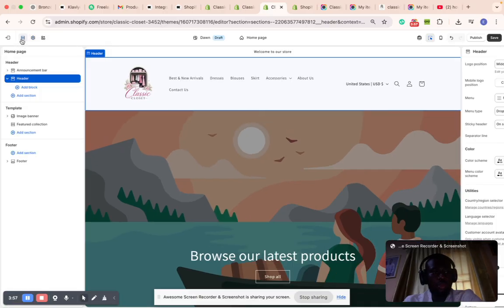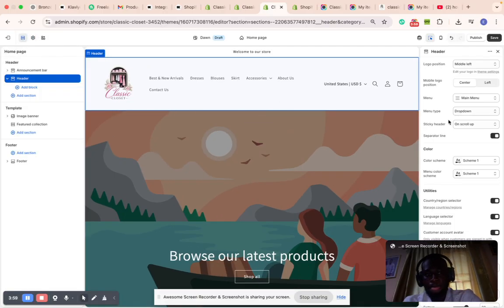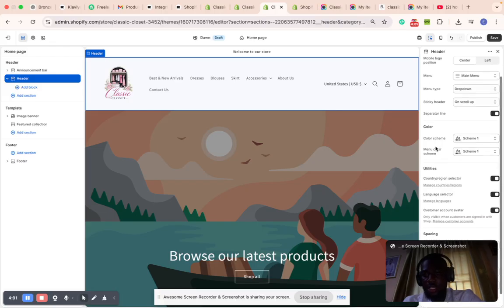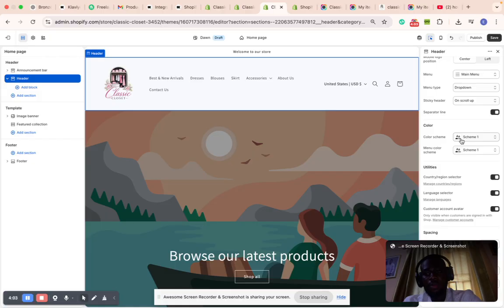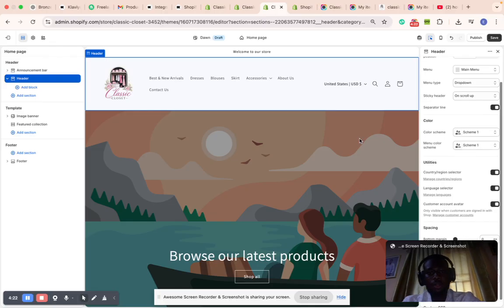Size 140, and then go back to sections whereby you can decide to change the color scheme of the website. You can decide to leave it as white. For me, I'm going to leave it as white because the brand color I want to use for this website is black, pink, and white. So I want to maintain the three colors.